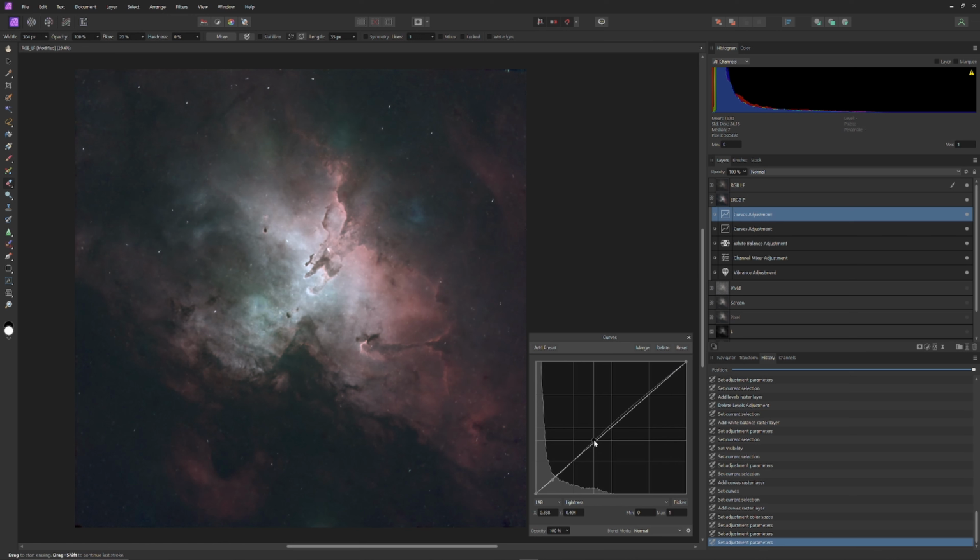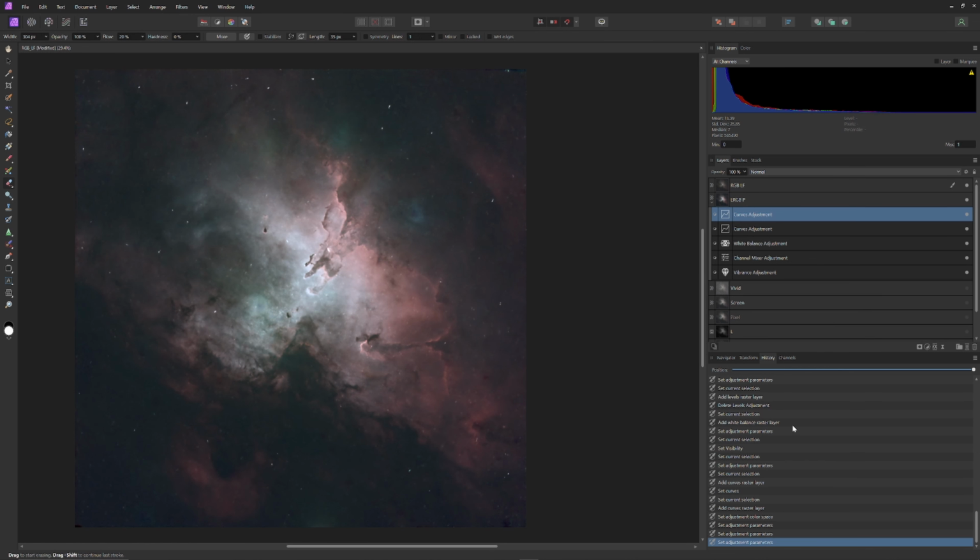Then I'm going to push up the middle of the curve line so that only the darker colors are brought down, but the brightness remains in the rest of the nebula. Then I'm going to go about 3/4 up the histogram curve, grab it and pull that down level with the histogram to even out the luminosity in the upper range of the image. Now, that's exactly what I'm looking for.